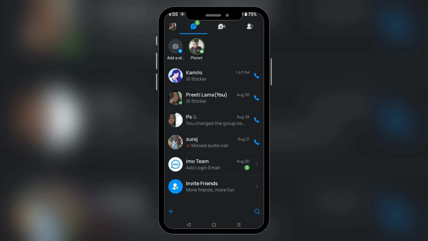If you have recently reinstalled the app or moved to a new phone, the most important step is to log back into your IMO account using your registered phone number. This action will definitely bring back all the contacts, groups, and any recent messages from the groups.